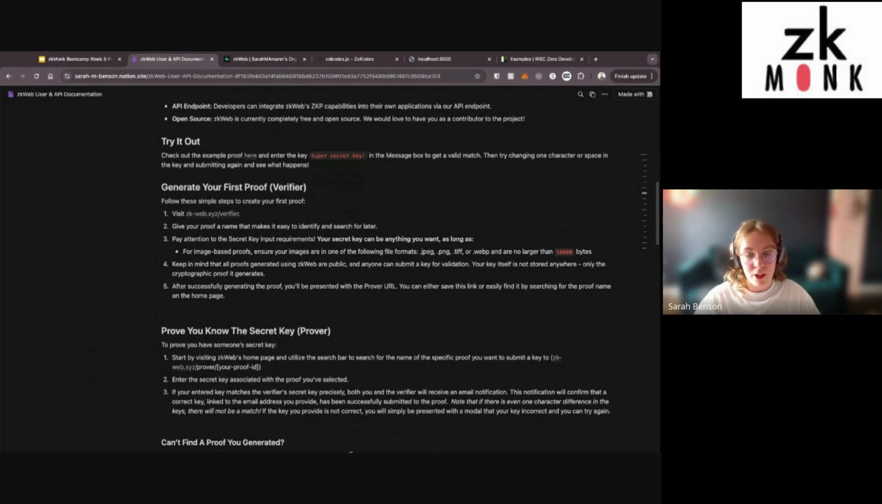So all the proofs that are generated using zkWeb are public. Anybody can submit a key for validation, and the key itself is not stored anywhere, only the actual proof that it generates. And after you successfully generate the proof, you get presented with the prover URL, so you can share it, you can save it, whatever.